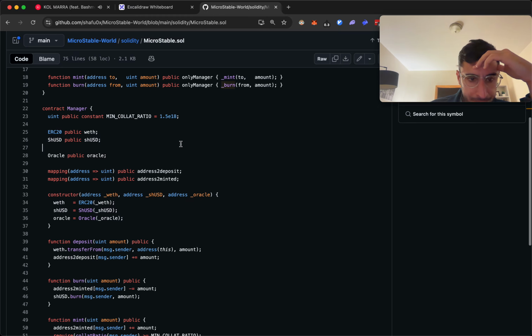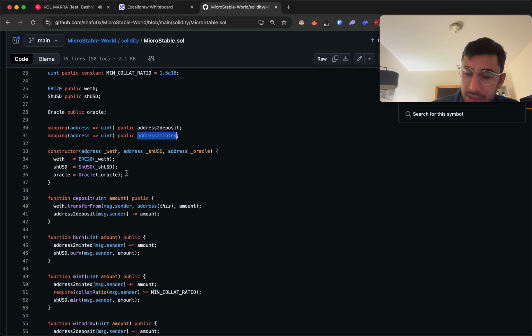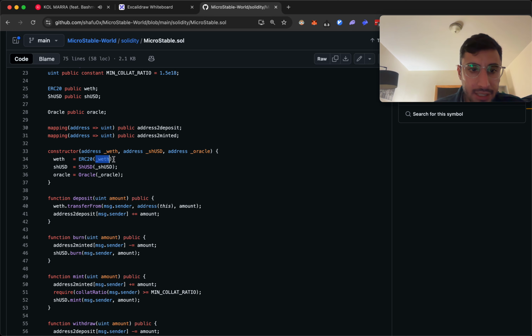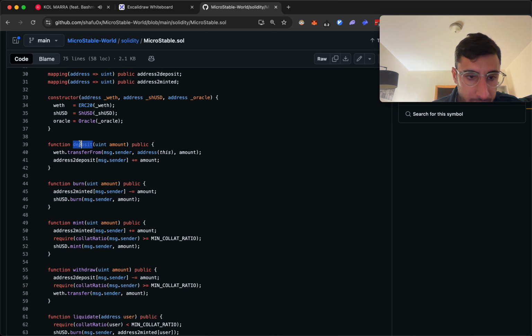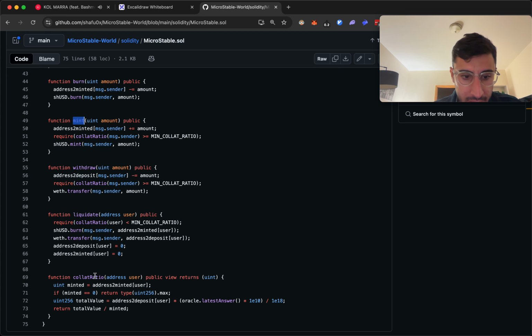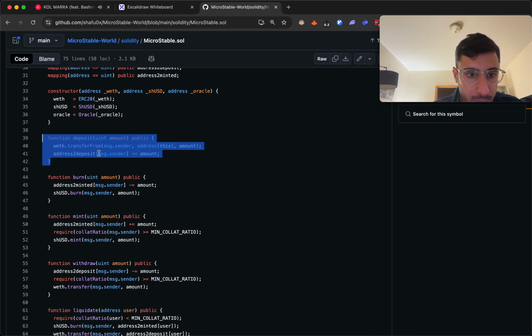So the manager keeps track of address to deposit, how much you deposited in collateral, how much you minted, and it has an oracle. Chainlink oracle or whatever you want to use. In this case, it's using wrapped ETH, so you'd need an ETH oracle. So then the functions: you have deposit, burn, mint, withdraw, liquidate, and the view function to get the current collateralization ratio. We talked about all of these, and again, super simple.